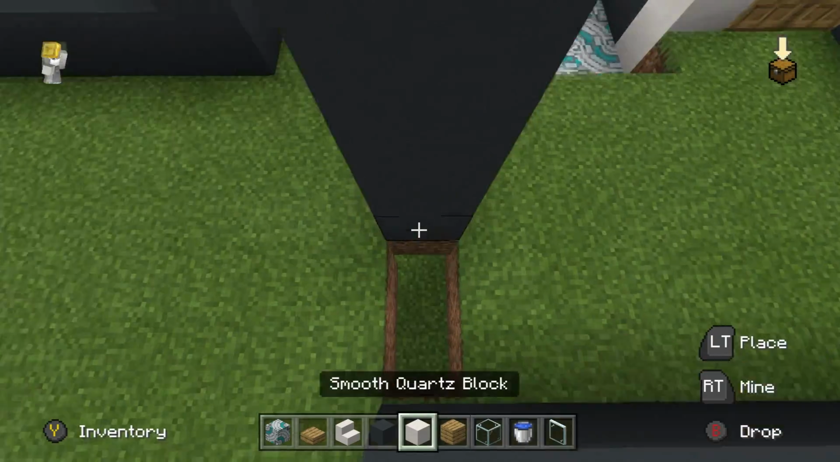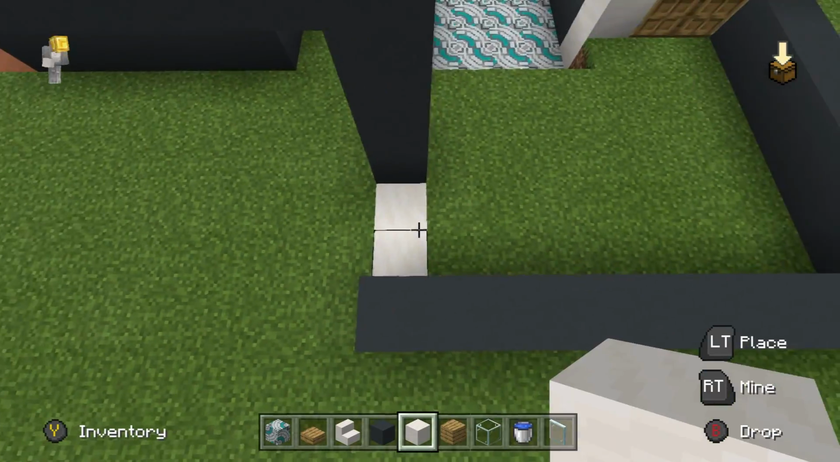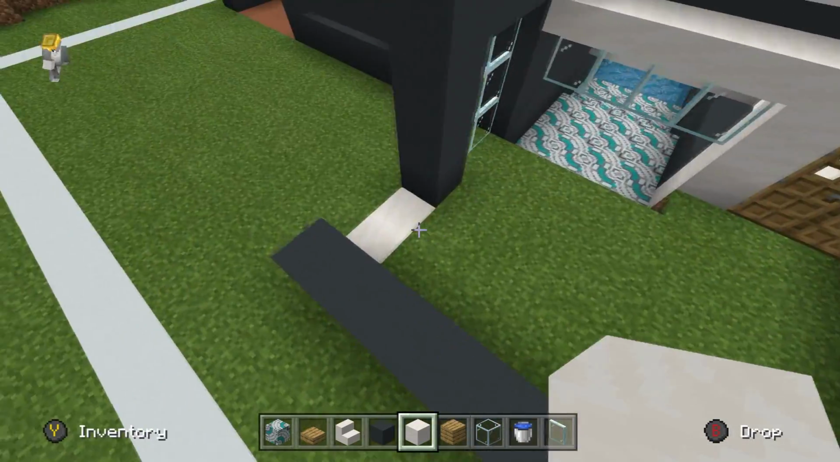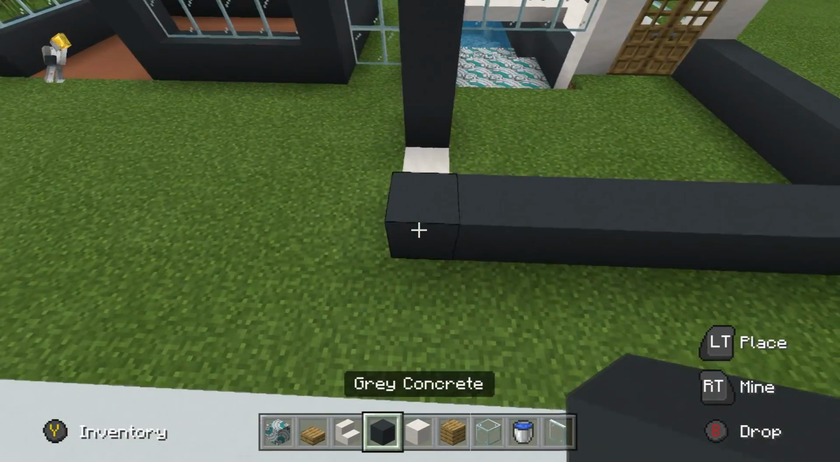You can even mark it out using... why must I always get rid of the quartz? It's one of the most important materials. You can mark it out using quartz if you like. So this is kind of like this area separate from this area.